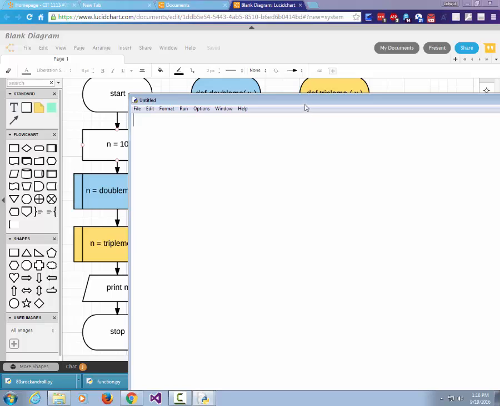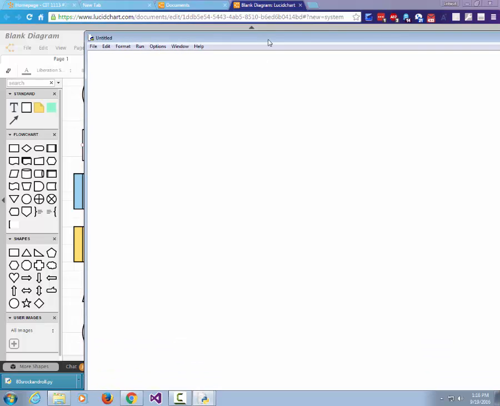So this program is going to have 2 functions called square and square root. So square is going to take a number. Result is going to be n to the power of 2.